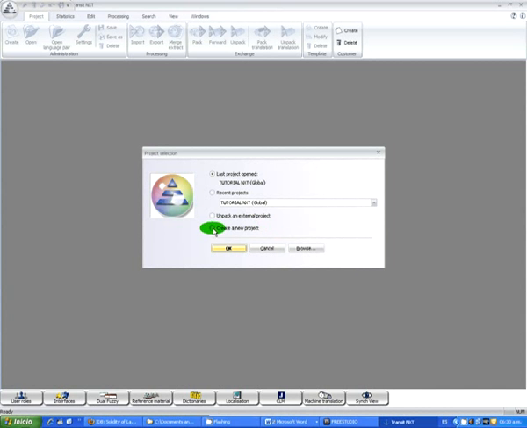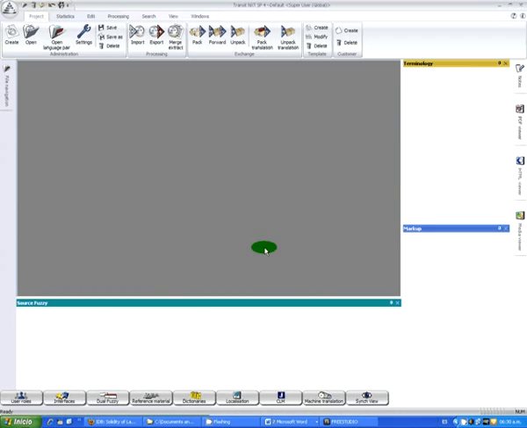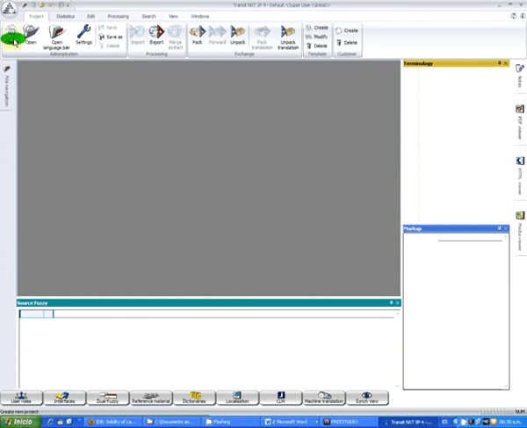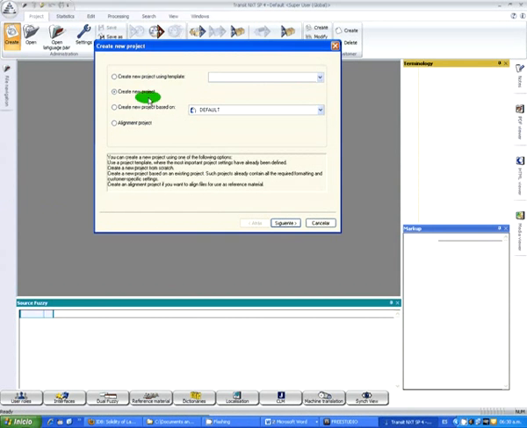So I'm going to create a new project. I can do it either from here, or by clicking on Project, Create, create new project. I click on it and select the type of project I'm going to use. In this case, alignment project. Okay, good. Yeah, you can. That's what I told you. You can do it either from the other or from this one.